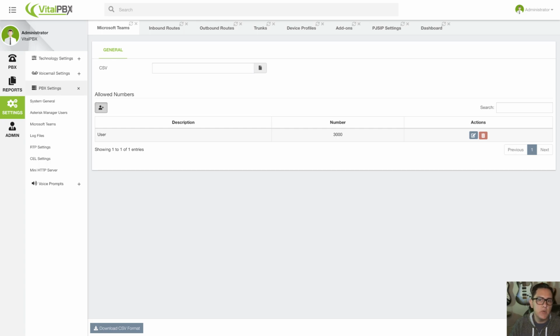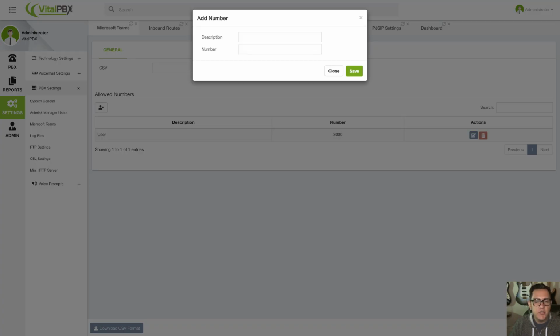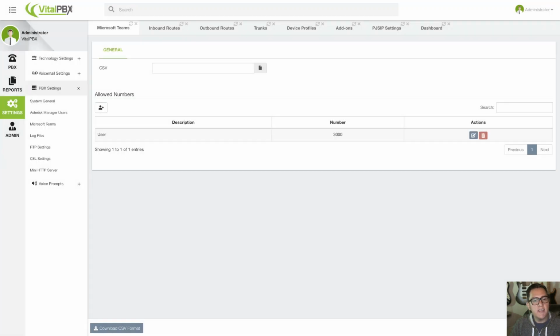We have the ability to add them individually, one by one, or we can import a CSV file that will have all of the numbers that we want to add, if you want to add all of those numbers in bulk. We will see a little bit more about licensing later on this webinar in just a moment.